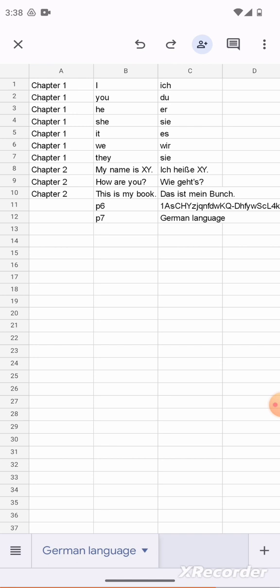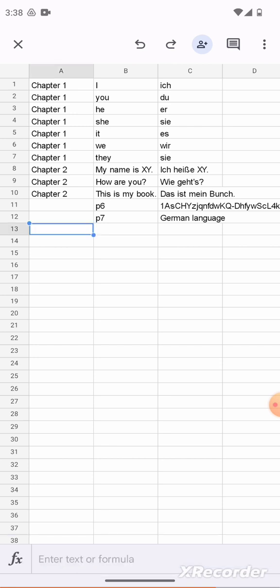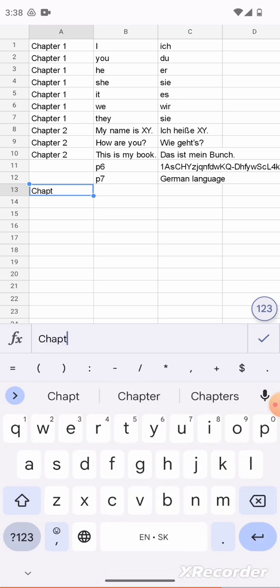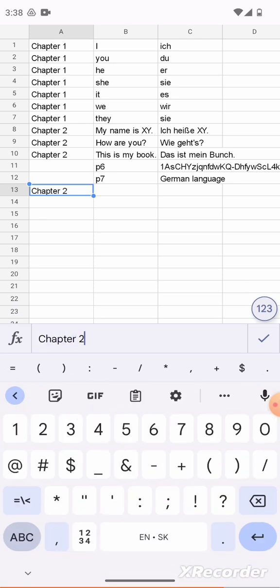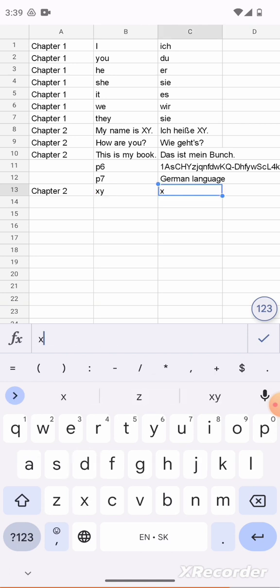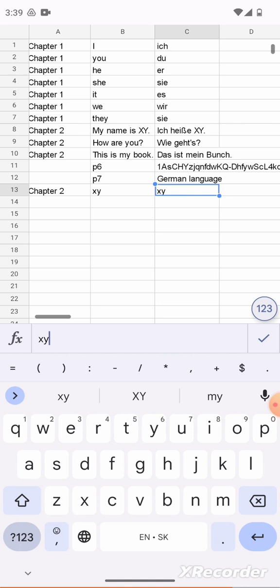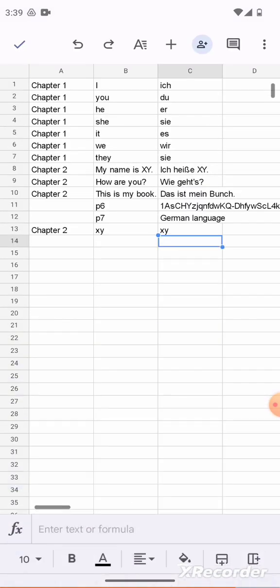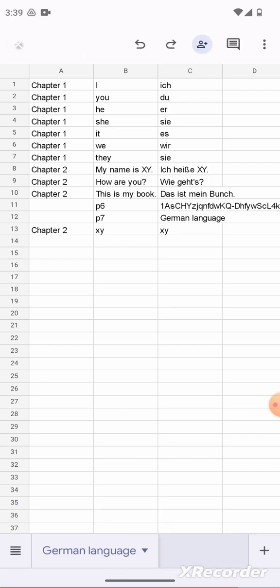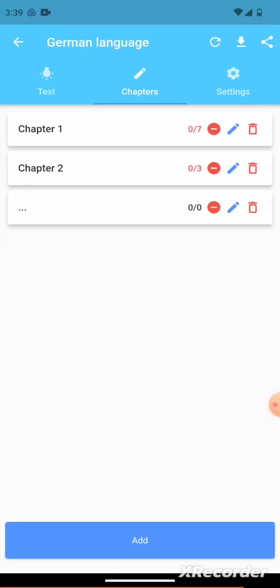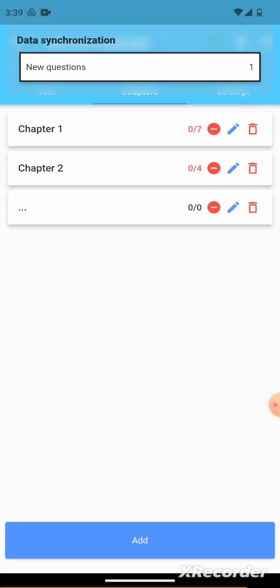So here I just opened the Excel file on Google Drive. The German language was already configured to synchronize with this source. And I add a question here. So here it comes. Now I will save it. And after I come back to the application and open the German language, here it comes. It was downloaded from Google Drive.